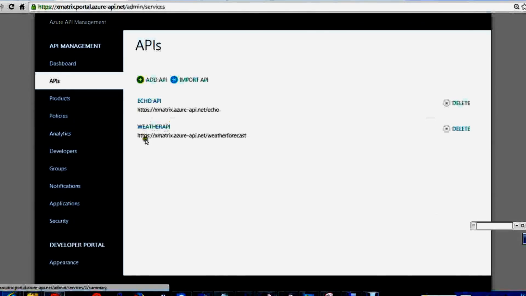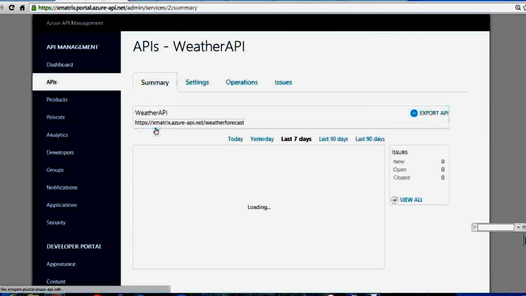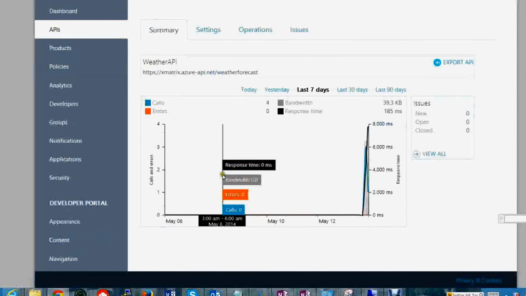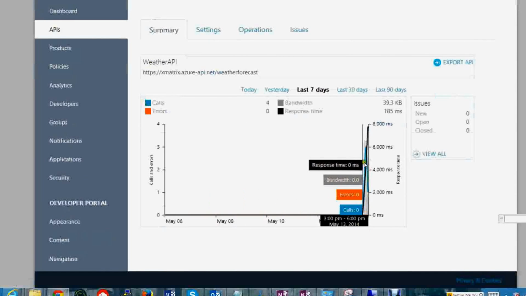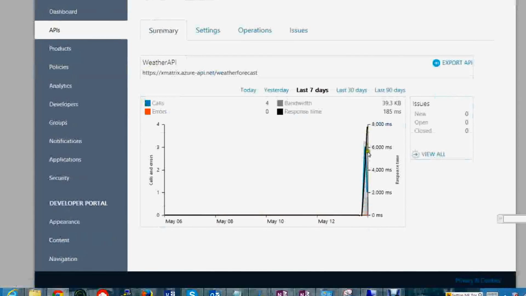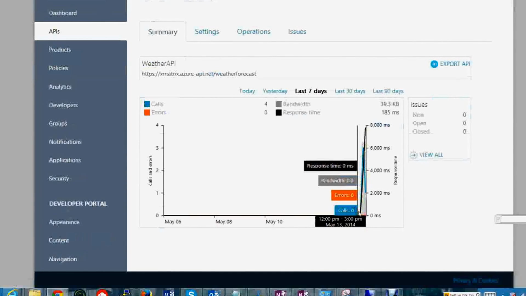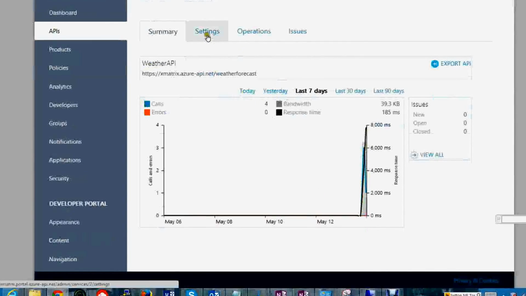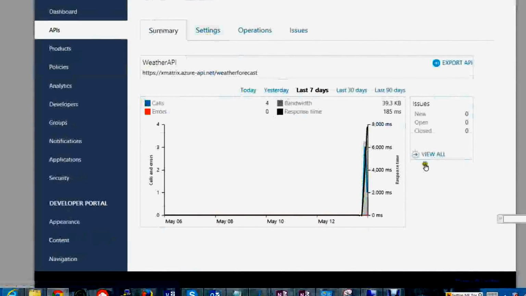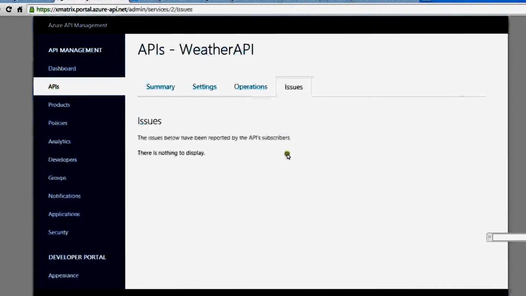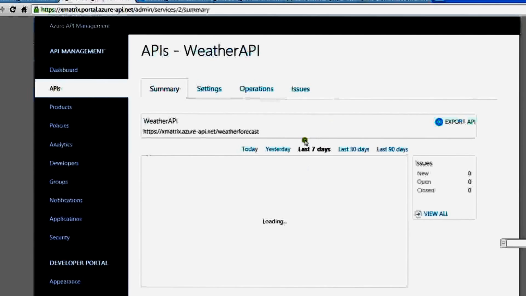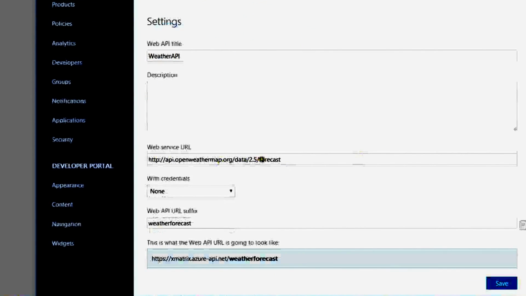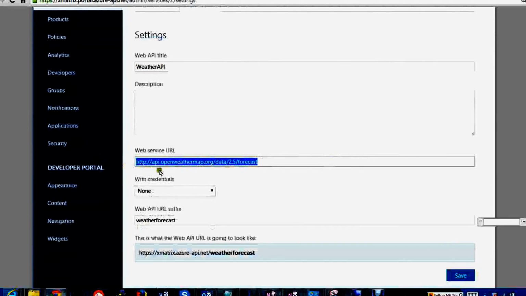So I already have an existing API called Weather API, and I just click onto it, and I see a quick response, a rich graph which tells me how things are performing. Again, the same old principle in terms of today, yesterday, and 7 days. I'm not going to spend too much time on that. What's interesting, however, is getting into the settings part of it, which is the real meat of the existing API.